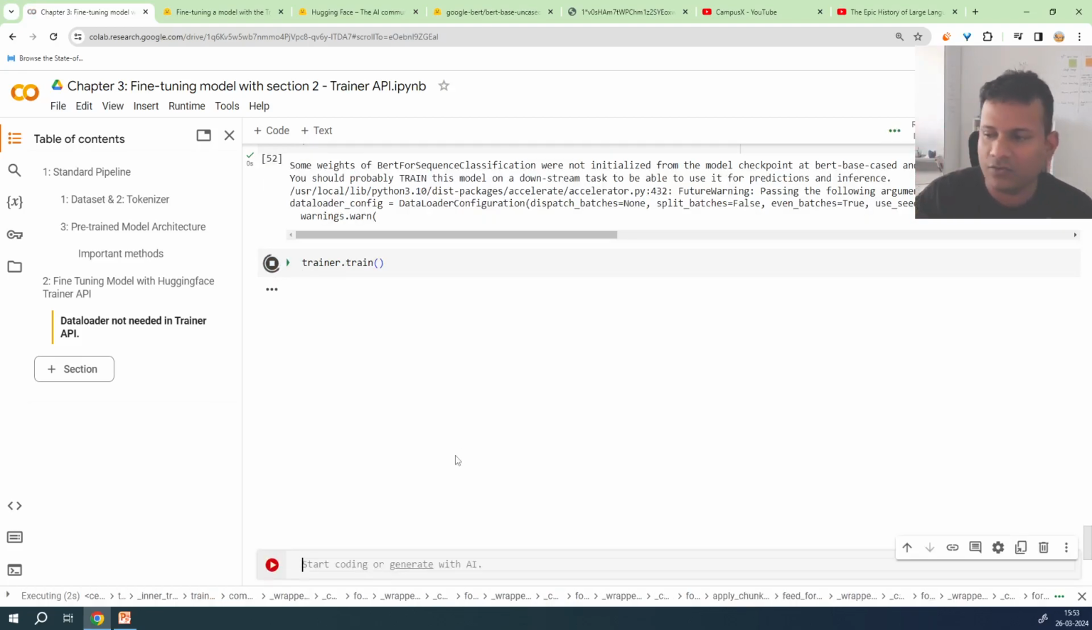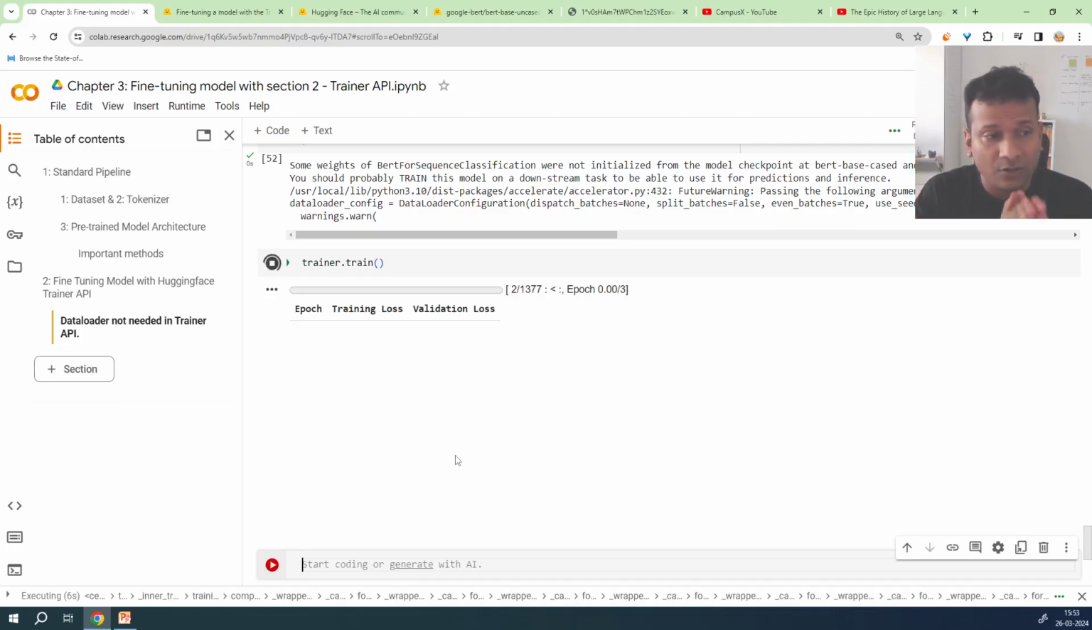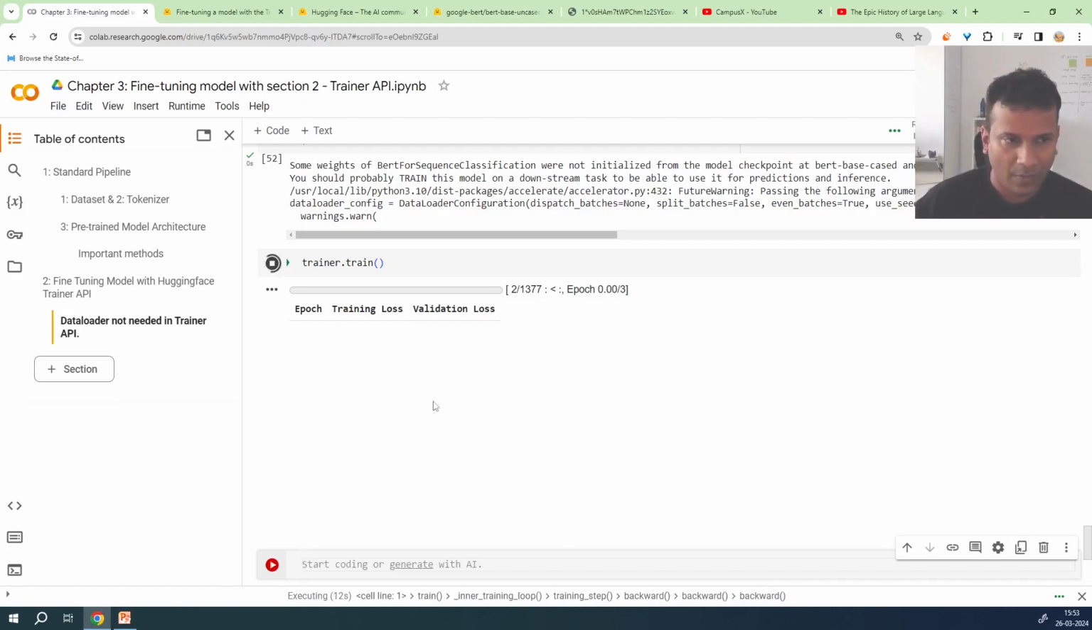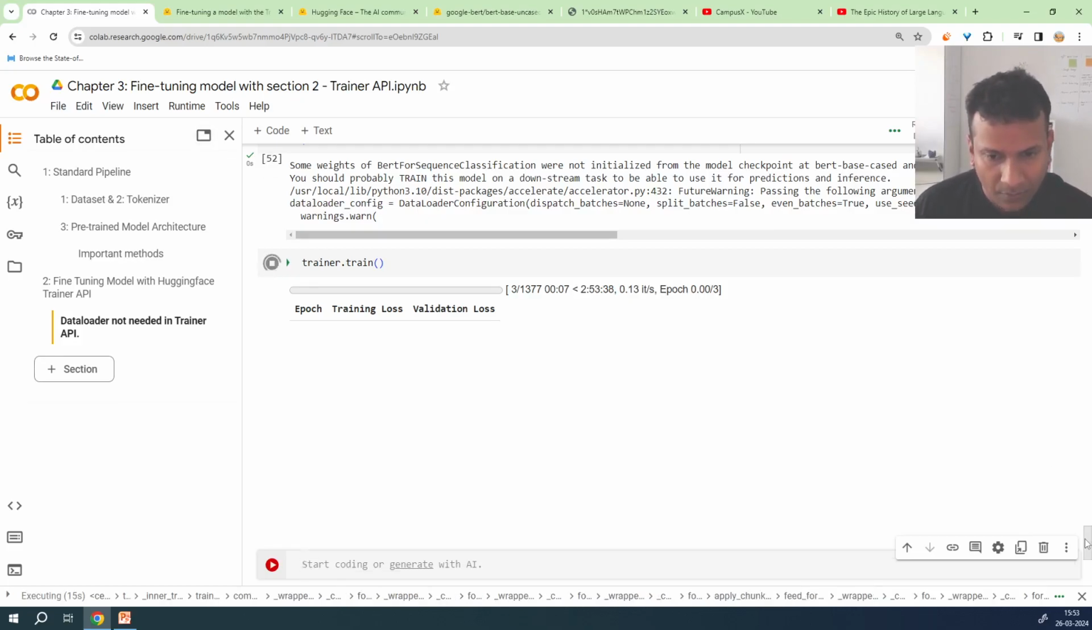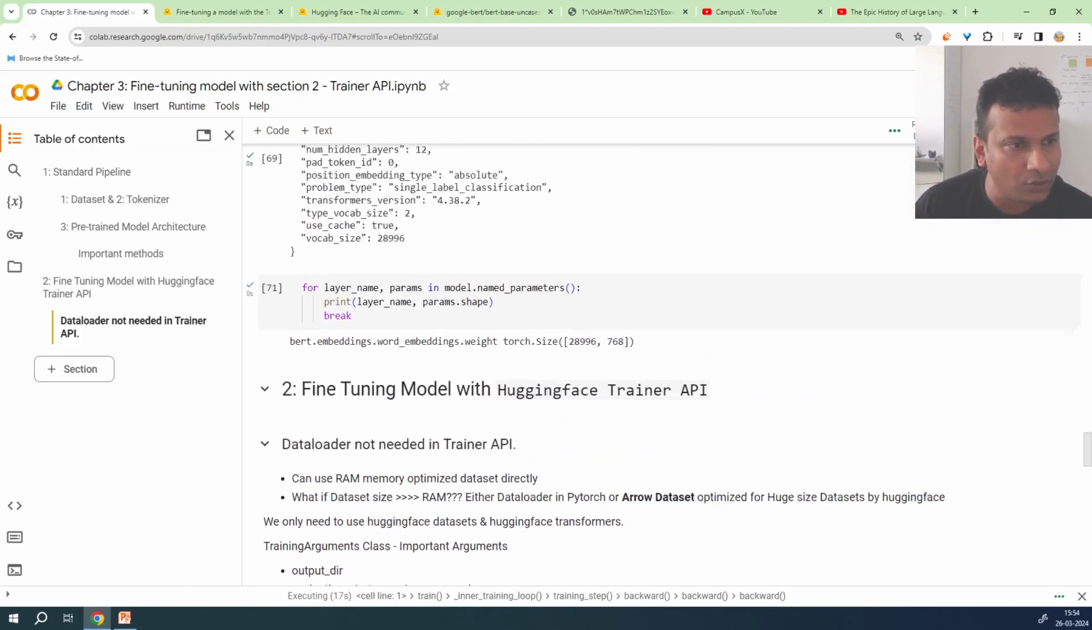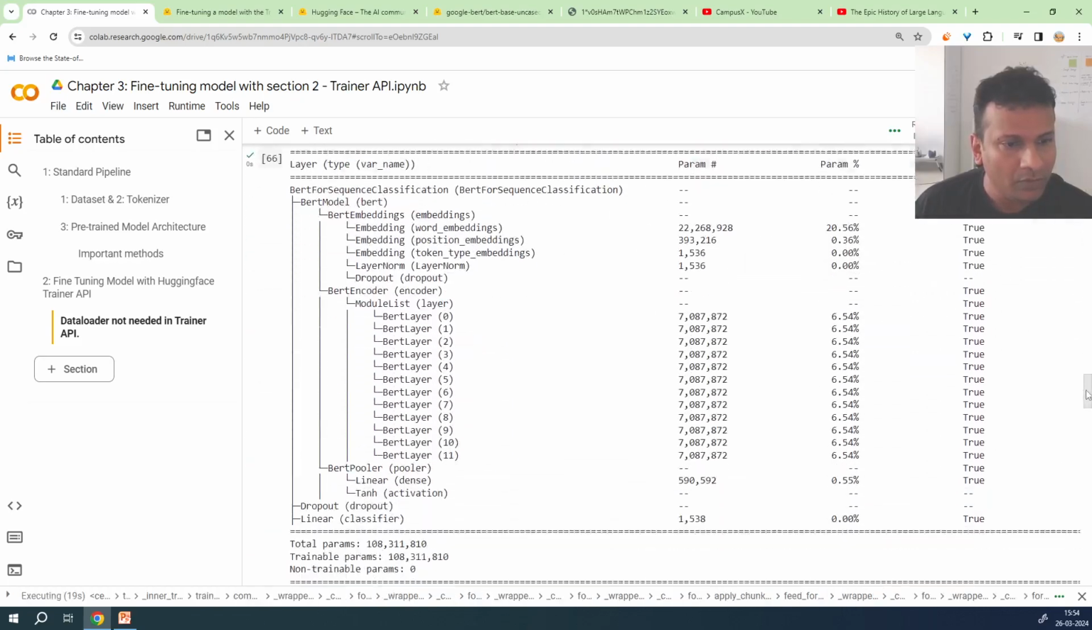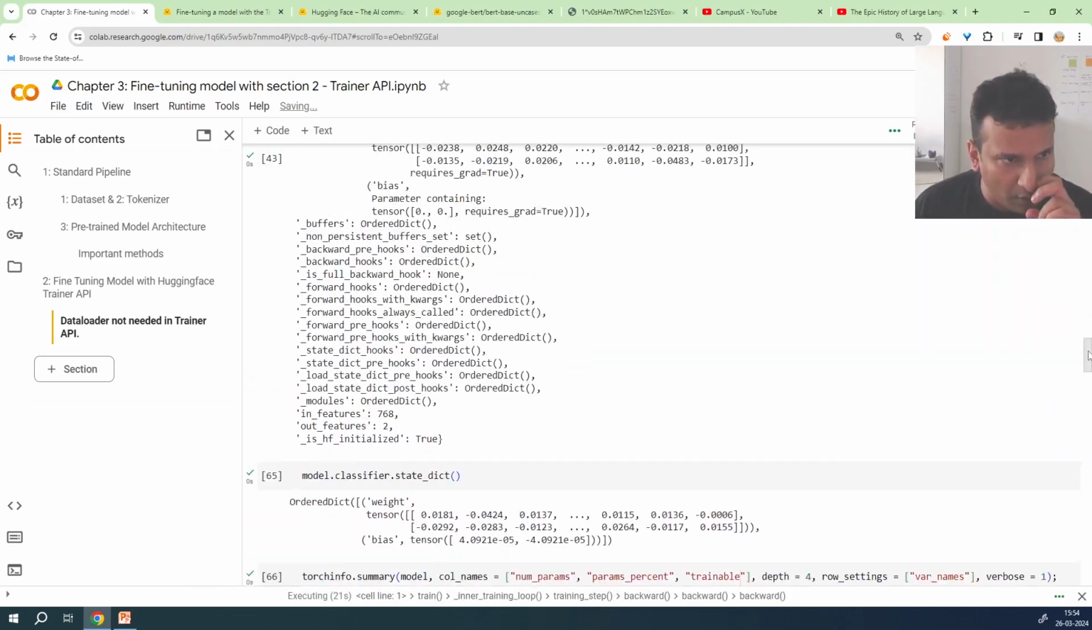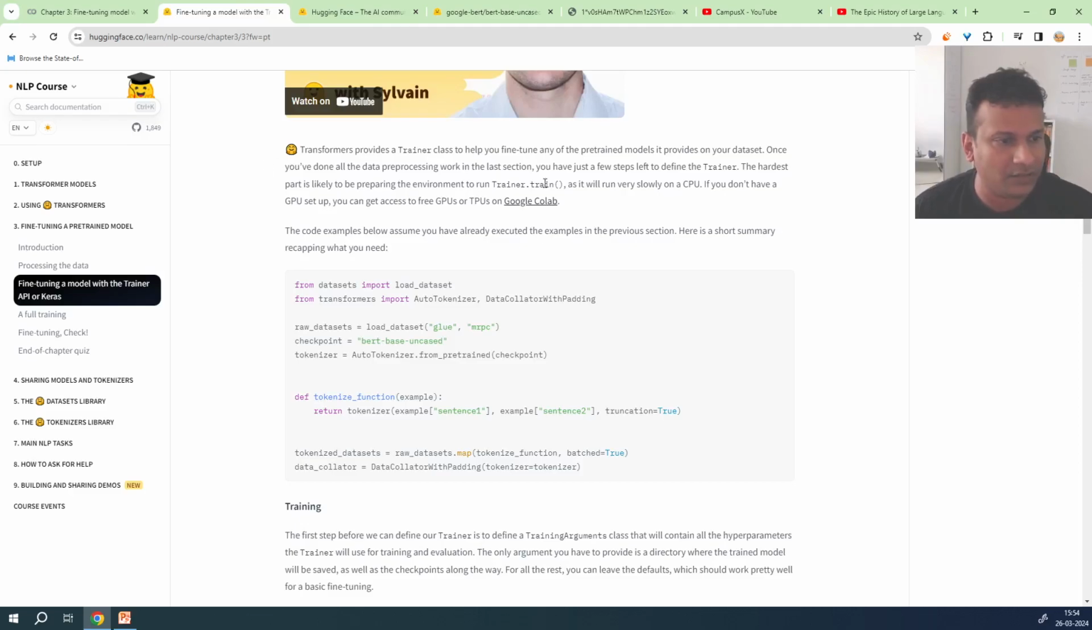So here is where fine tuning of the model for this data set is going to happen, and we are going to get a model with a lot higher accuracy. What has happened now? We have fine-tuned the model. We have fine-tuned the model for doing this sentence classification here.